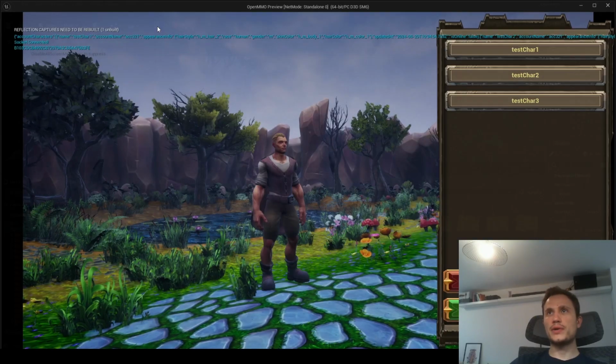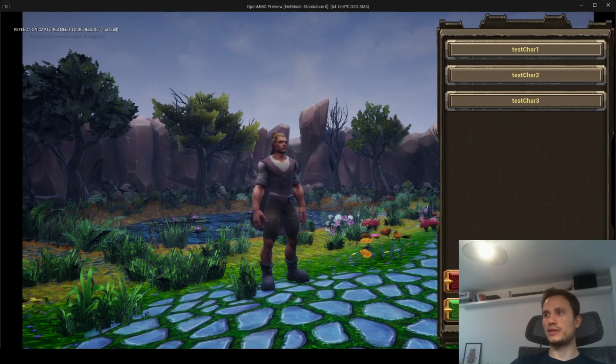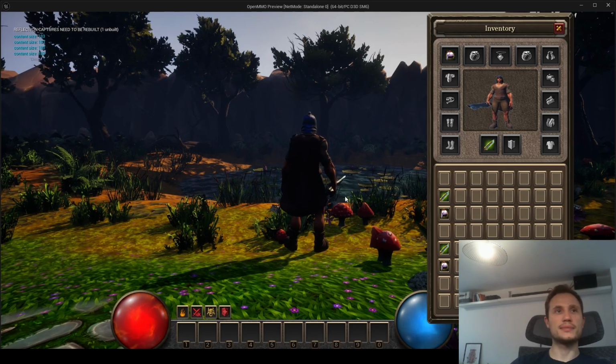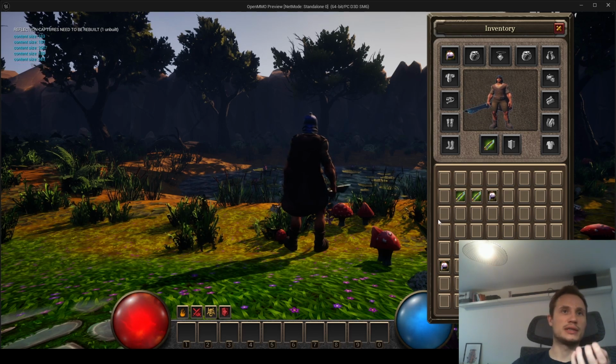Okay, so for the demo, what I'll do is I'll log into one of these characters that I've prepared earlier, and I've already added a couple of items for us to work with. So what I'm now able to do is click on one of these items and essentially drop it to a different slot. So each time I'm dragging this and dropping it into a different slot, I'm sending a request to the server to move that item. So that's what's happening there.